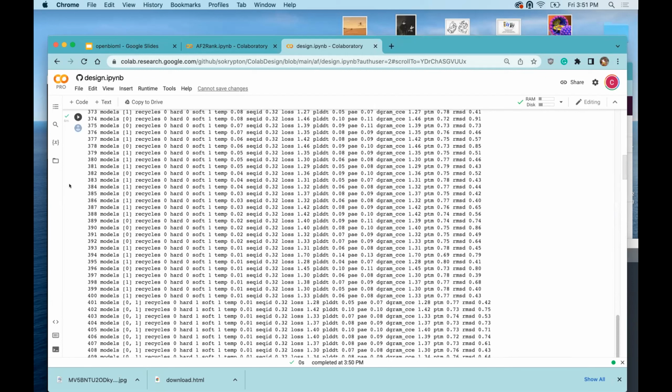Did you guys have the opportunity to test any of the structures yet? By test, do you mean like express them? Yeah, like synthesize the genes and then express them in E. coli or yeast or something.